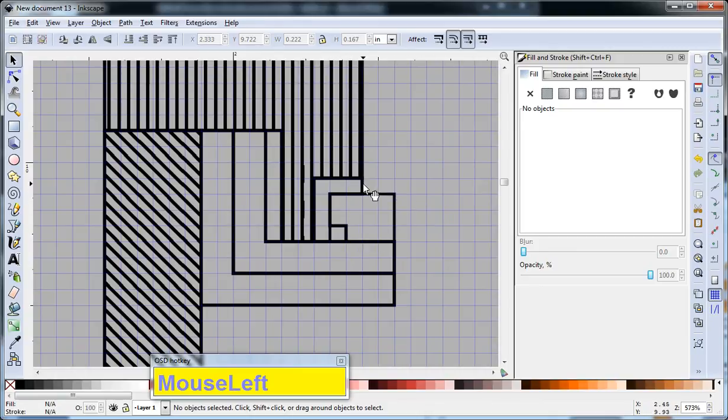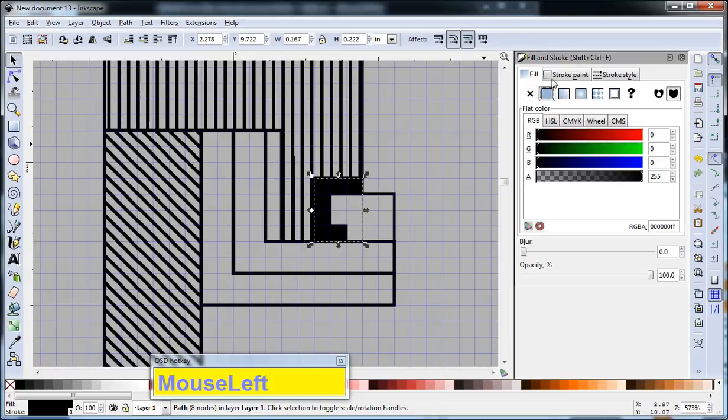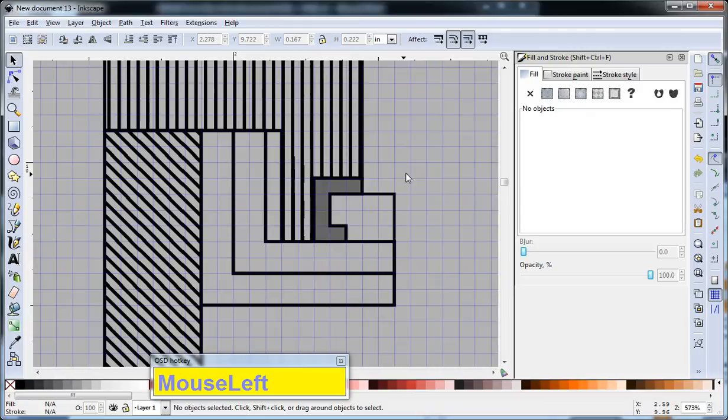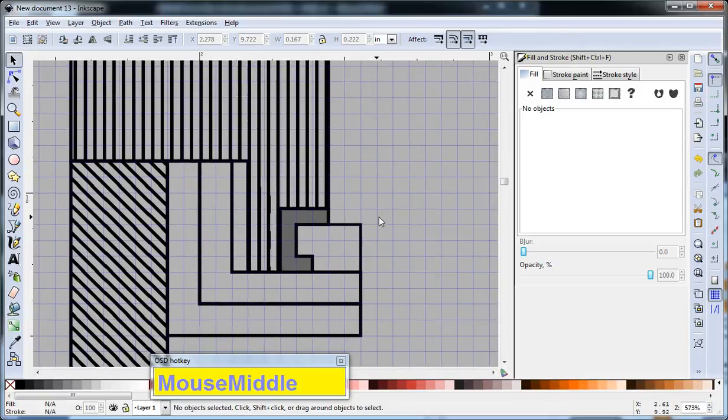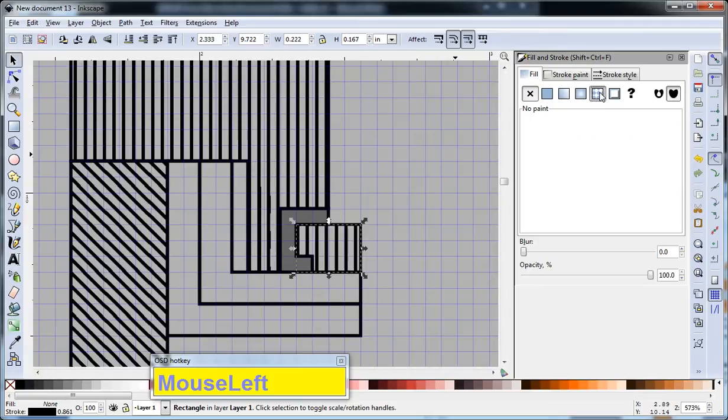So I'm just going to fill this with a solid, and we'll choose the gray so we can tell what's going on. And then this guy we can fill with a different type of pattern.